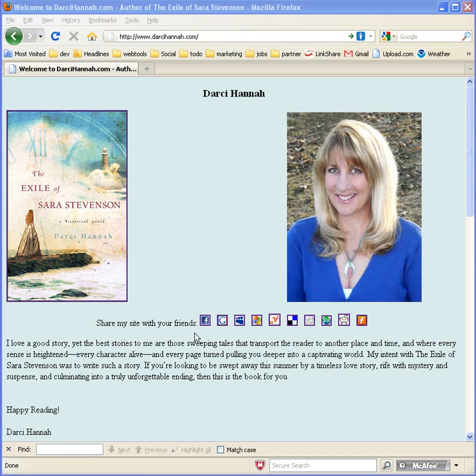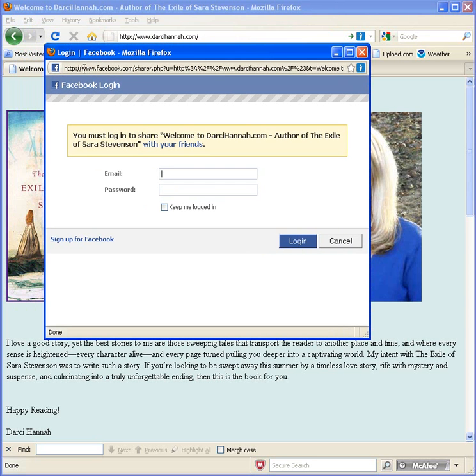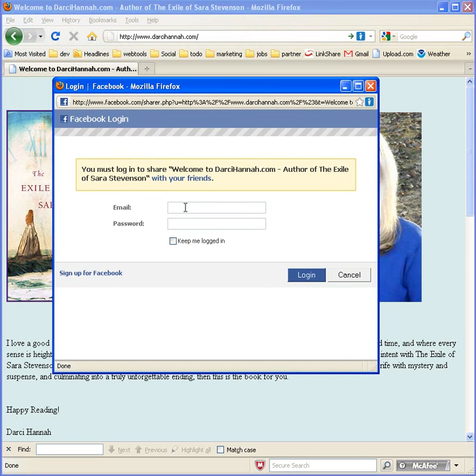Anyway, so we want to take this web page and add it to our Facebook. We just click on this, and what it says is you must log in to share Darcy Hannah with your friends. And if you look up here at the top, it says www.facebook.com. So this is a safe website to log into, and it's not going to be stealing your password or anything, so you can feel confident if you check the HTTP up at the top that your password's going to be correct. Then you can just type in your password.